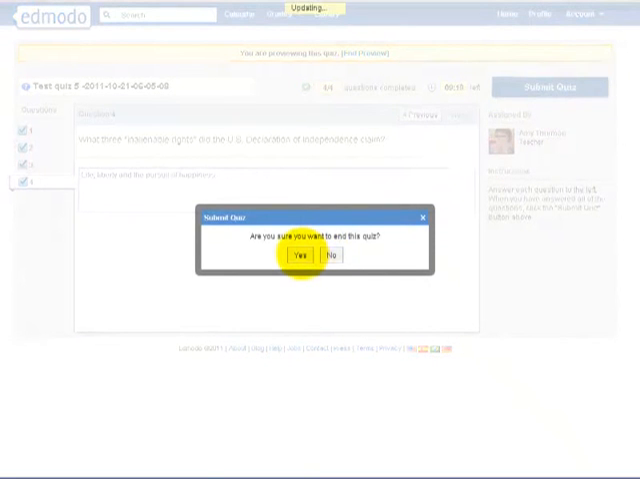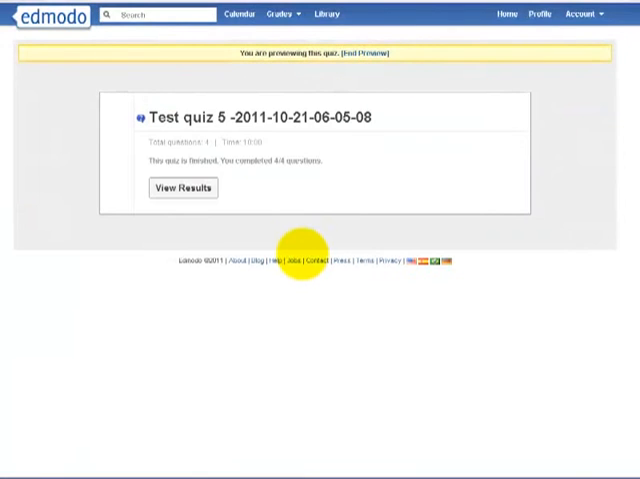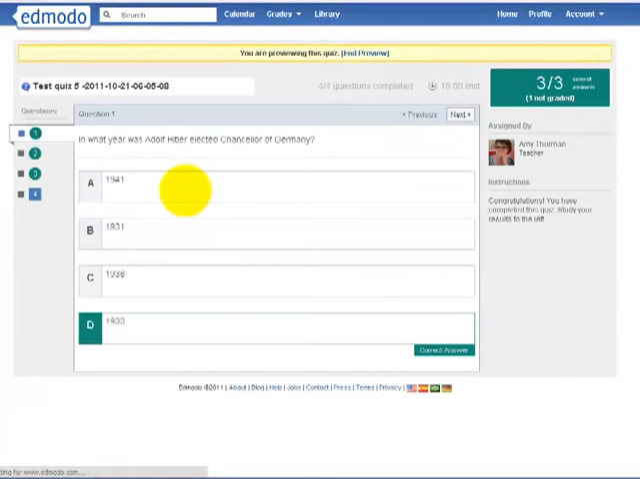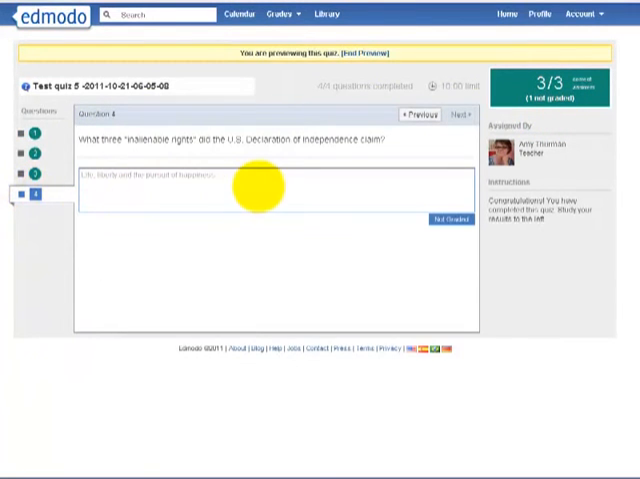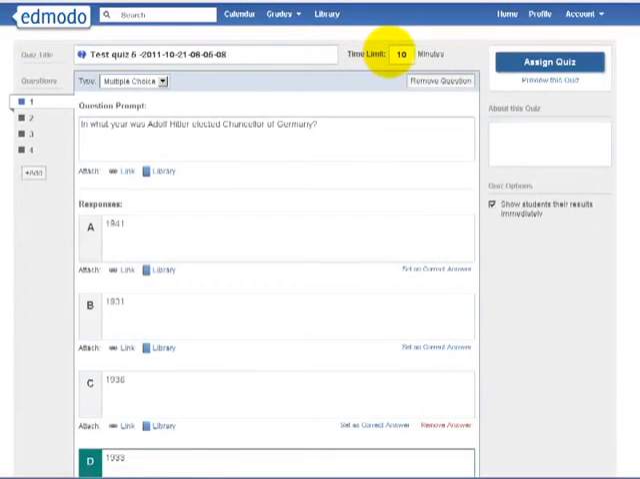Yes, we are sure. Now we can view our results. Notice 3 out of 3 were correct, 1 not graded. Recall that number 4 was the one you'll have to grade on your own. There is a checkbox on the right-hand side as you see this view. You can uncheck that if you don't want your students to see their grades.